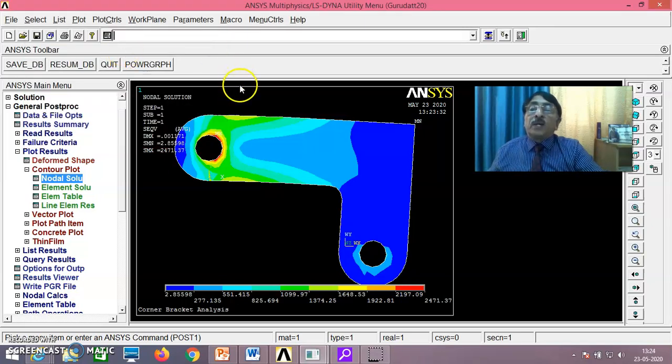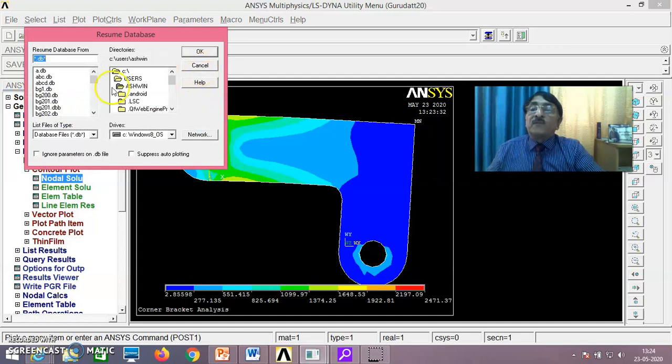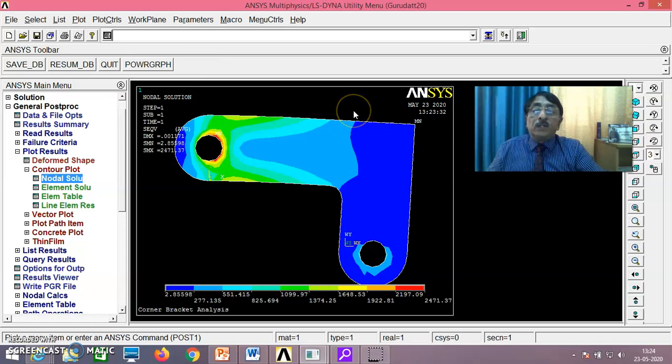Once that is done, you can do file, resume from. If you do resume from, you take the file from there, and you get this back. In that way you are able to do one complex problem without any difficulty.